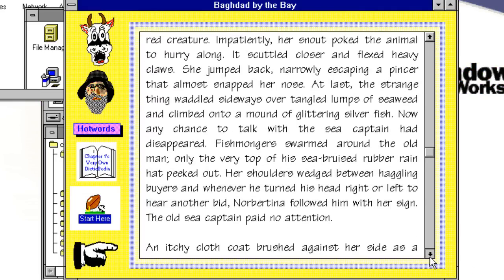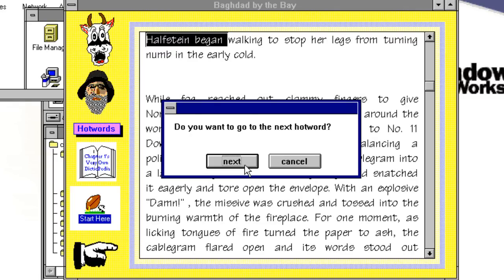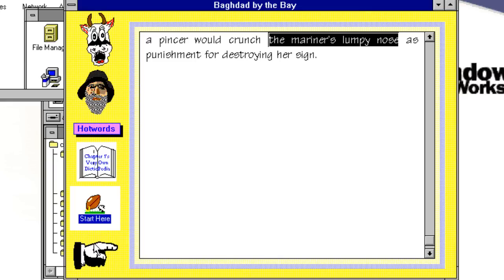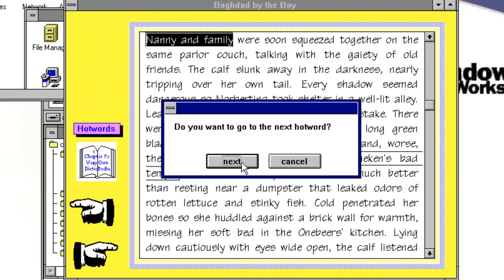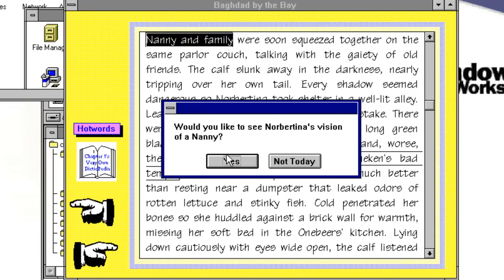Mr. Kennedy... Hot words. Continue next. Alright, we did all the hot words. So what? Now can I click next? Nanny and family? Would you like to see Norbertina's vision of a nanny? I don't know if I want to do that.